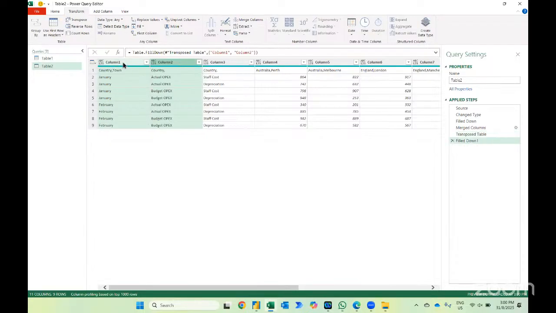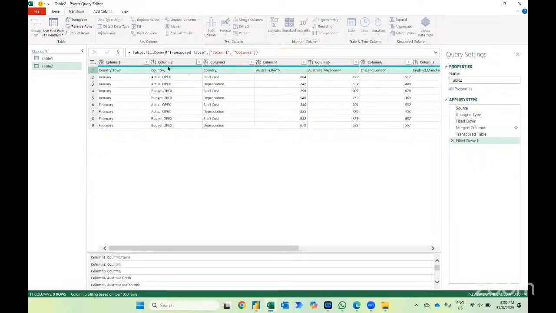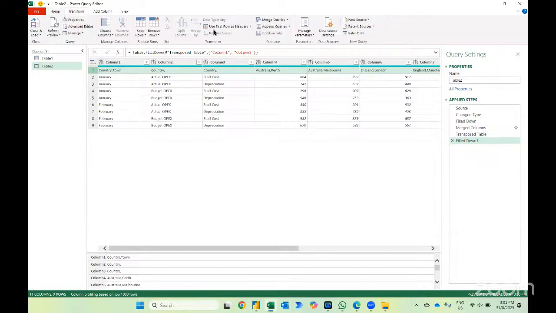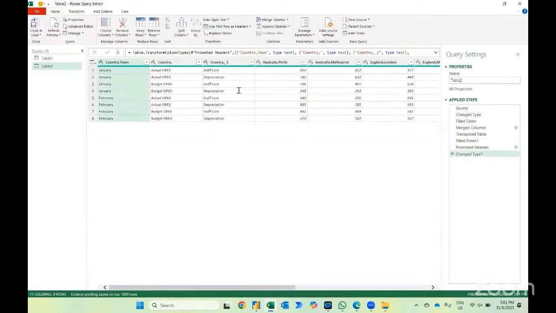Now we see here we have column 1, column 2, column 3, column 4, column 5. This is not the real column. The real column is number 1 here. This is the real column. So we need to use first row as header. Either over here also can, or you can go to home and you can click over here also can. Use first row as header. Click it over here, and just like that, it becomes the header.